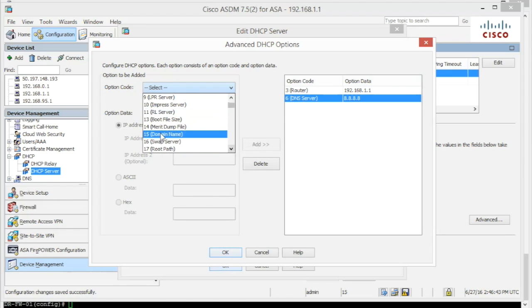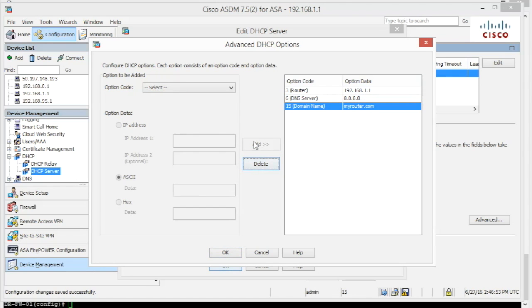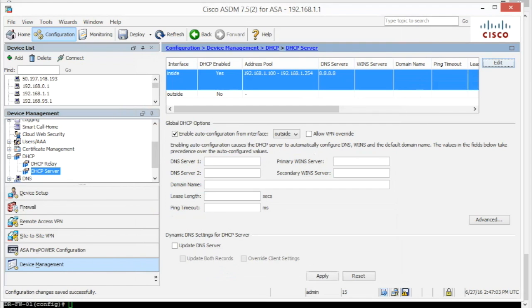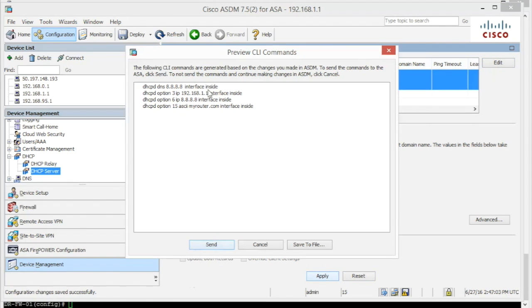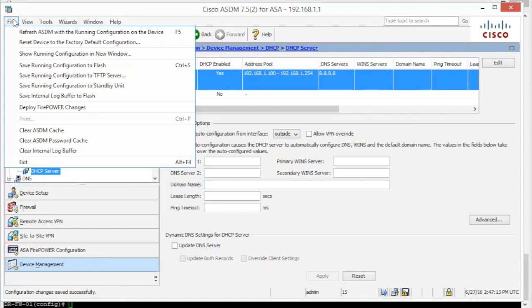And the domain name, I'm going to call this myrouter.com, whatever. And now all of the scope options that you would see from any other DHCP server are configured here. You do OK. You do an apply. Here are all of the commands that are being sent, and you do a send. It's now there.